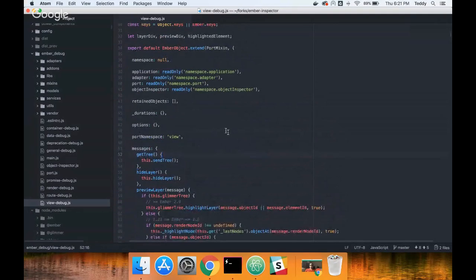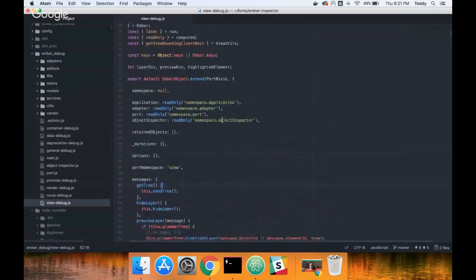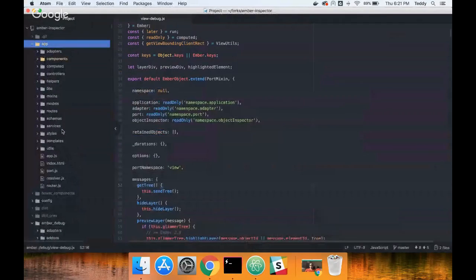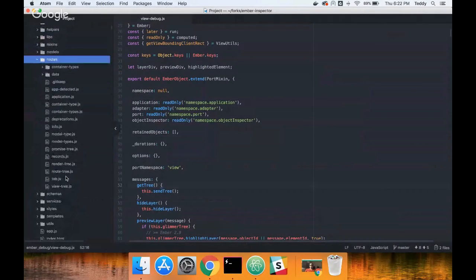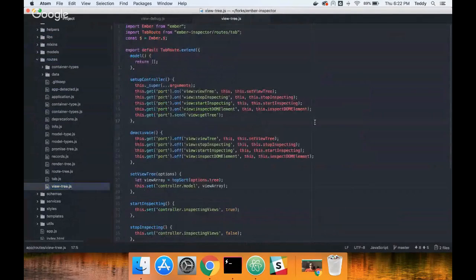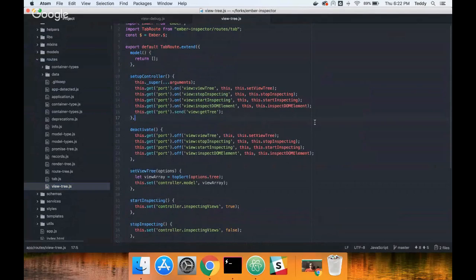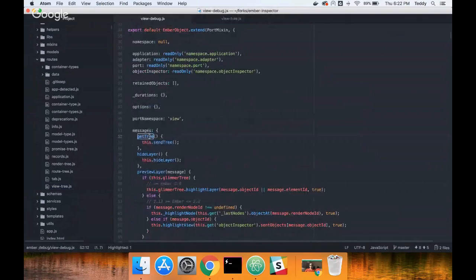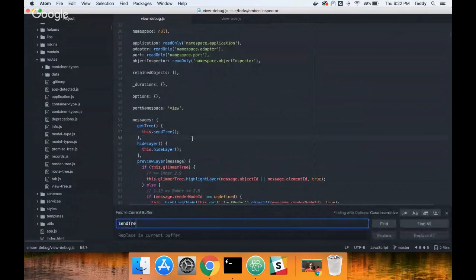Let's follow the flow of view tree. We start off by visiting the view tree route. So we go to the Ember inspector. Here's the view tree. This is the route. It listens to the view tree event, which comes from the Ember debug part, and then it sends this message, which is view:getTree, right? That means this is going to get called. When this is called, we're going to call send tree, and send tree.